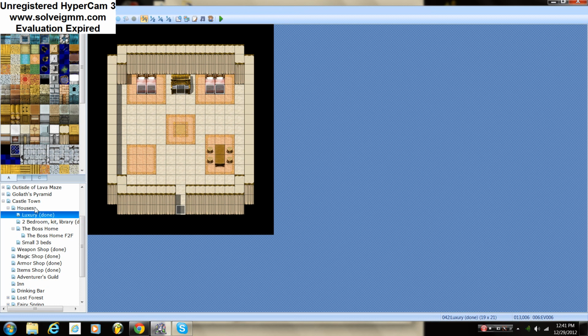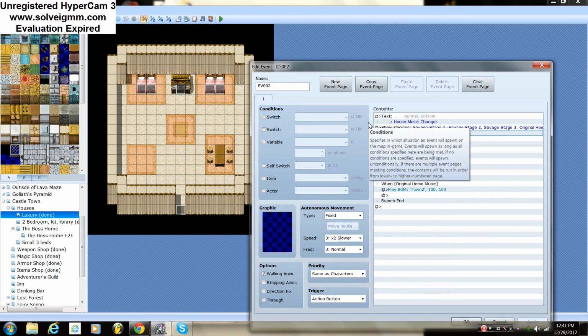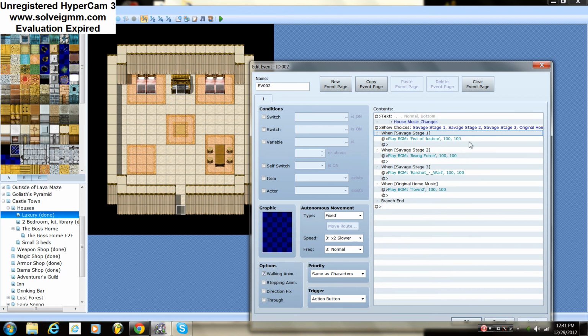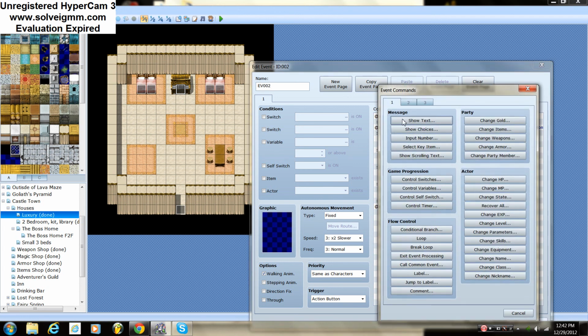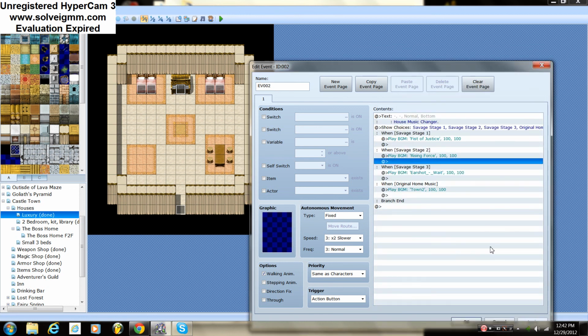Alright, and if you wanna, I think I showed this in my other tutorials, maybe I didn't, you wanna add a little house music changer in there just in case you don't like it. You just add an event, put some text in there, the house music changer, and then show choices: Savage Stage 1, Savage Stage 2, and 3. It's basically the songs that played while in battle when my character transformed into these states. You add some choices, say Savage Stage 1 or whatever you want the name of the song to be. After the choice, you add play background music, click the song you want, and do it for the rest of the choices. As simple as that.